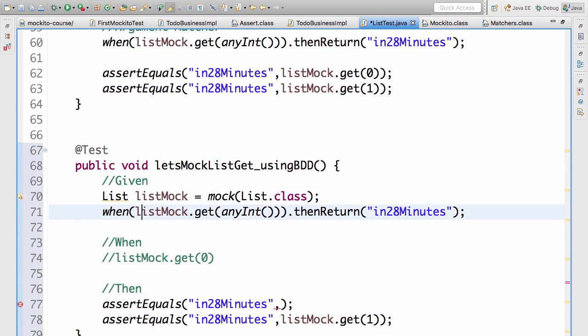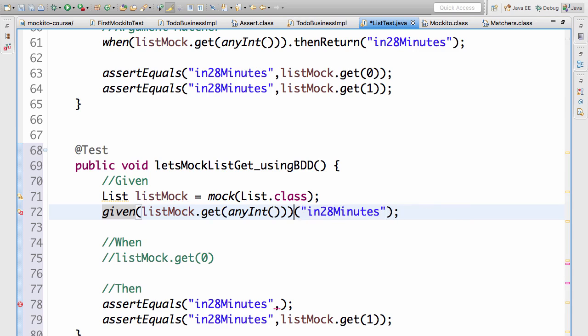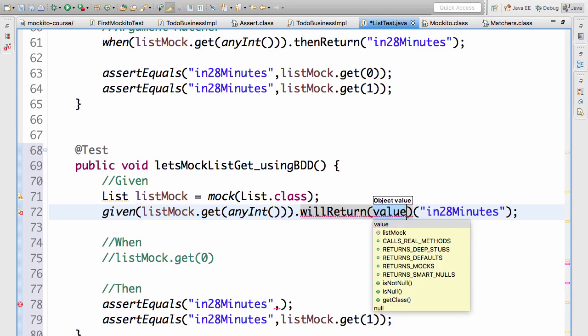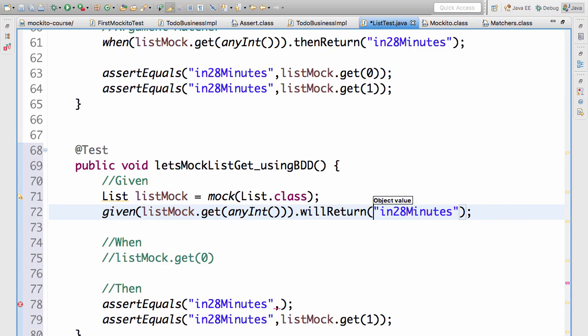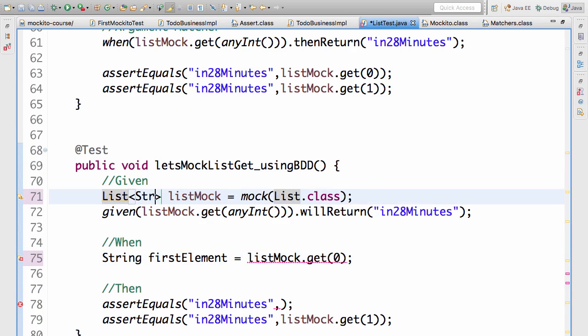So what I'll do is given list, I'm creating a mock, and then I would use the given syntax. So given this, I'll add a static import, and I'll say given, when it's given, then it will return. So we'll return this specific value. So given any int, I'll take the first element and put it into a, let's declare it as list of string because it's not allowing me to typecast to that.